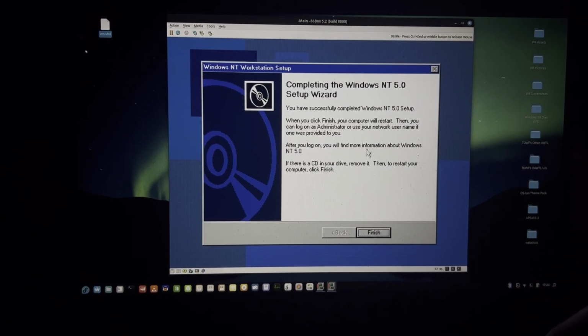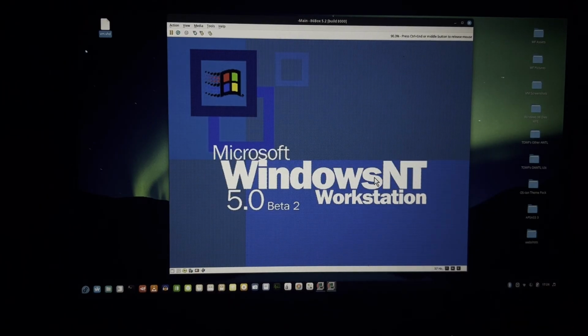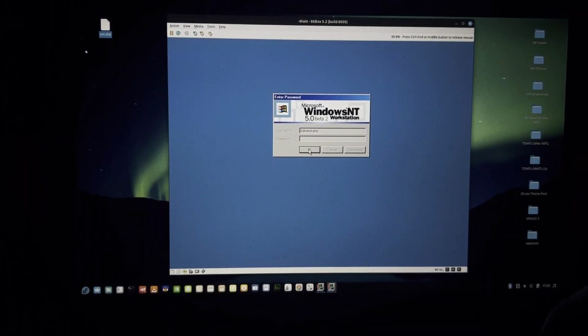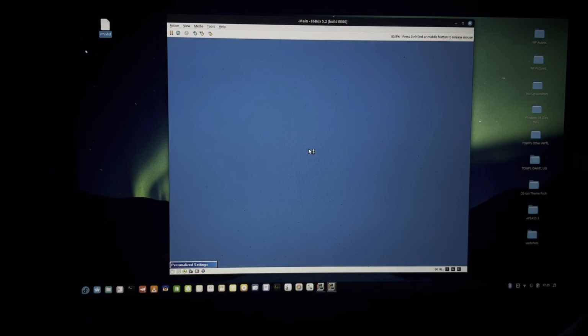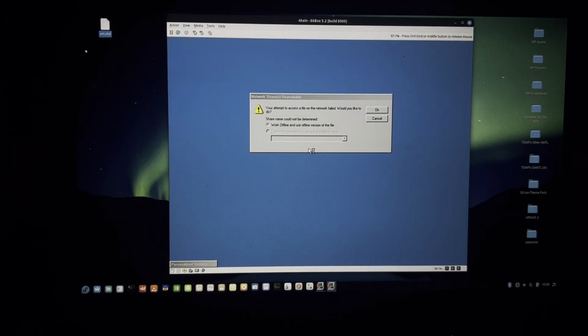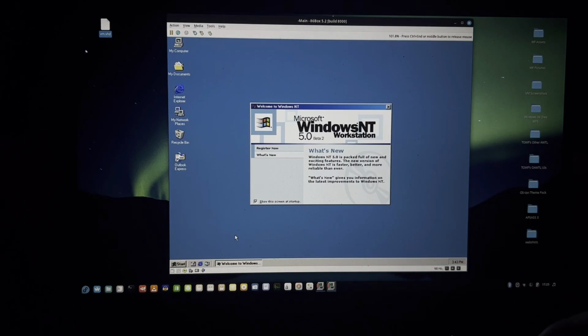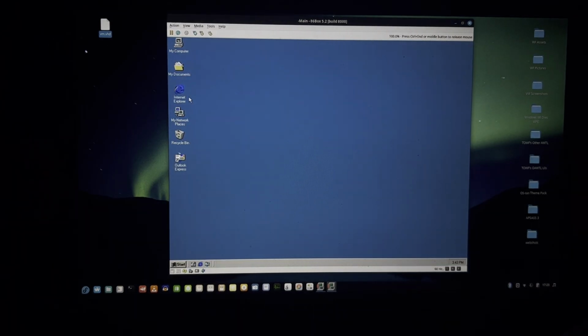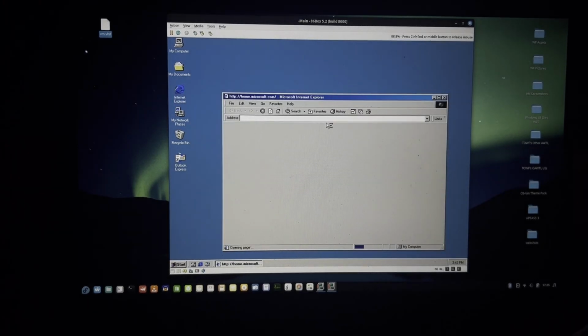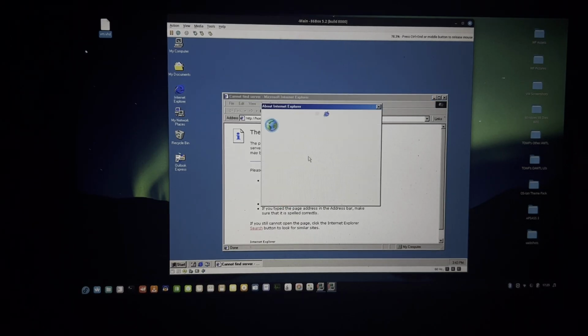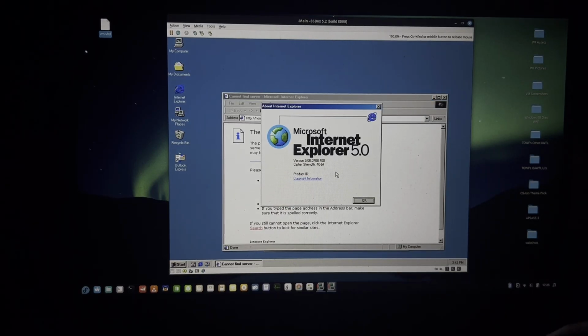All right, completing the Windows NT 5.0 Setup Wizard. Let's finish. All right, let's log in. Windows NT 5.0, what's new? Well, let's just get out of here. And yeah, so what version of Internet Explorer do we have on this? All right, looks like we got 5.0, which is a beta version.